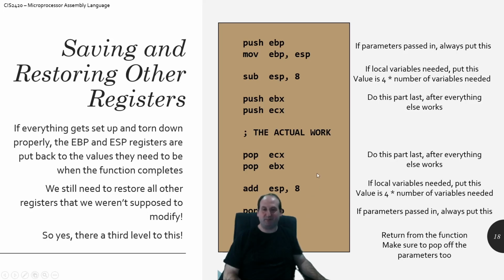So it's a 3-step process, but this is the absolute last thing you do, because there's no reason to maintain these as you're trying to figure this stuff out. Get it working, and then go, oh, okay, this is what I used. So there are 3 levels to the pushes and pops, on top of the actual work of the function.